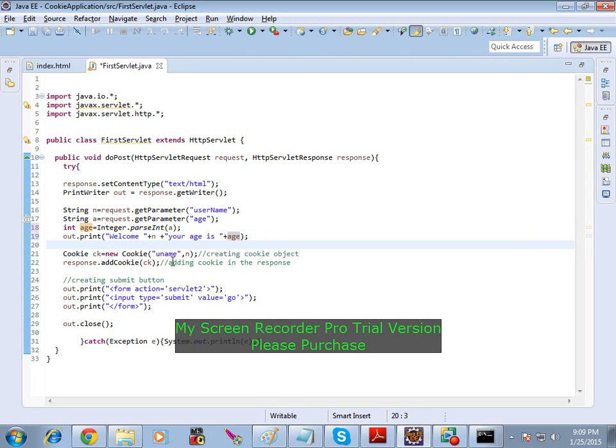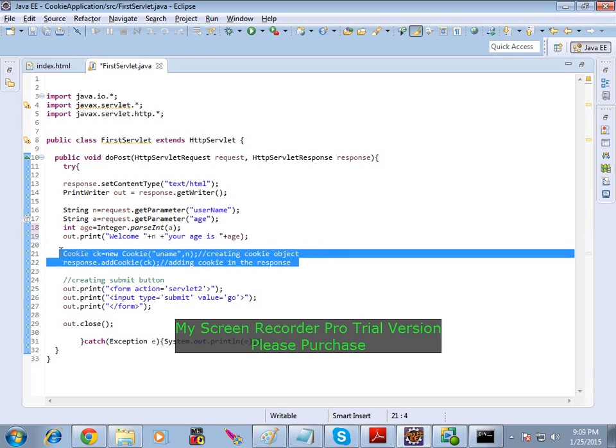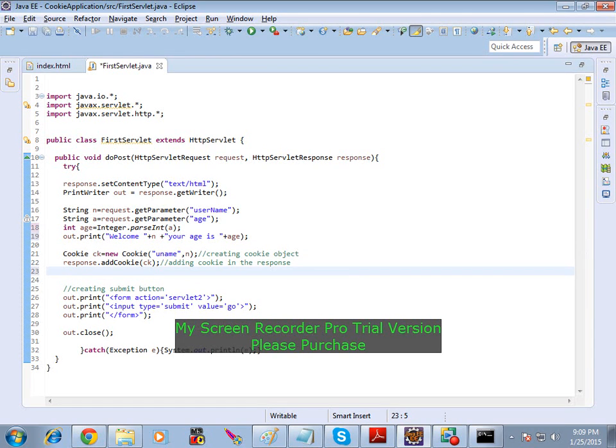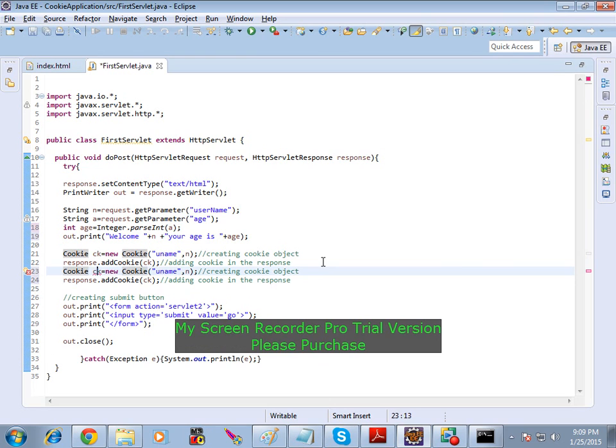Now I want to add these cookies. So already one cookie has been created and added, but I want to add another value, right? So again one more cookie must be created, say known as ck1, and the cookie is nothing but age, right? And what is it? Age, fine. And it should be a string, right? So that's the reason we are setting a string itself, not an integer. Understood? Now yes, we have to add cookie of ck1, right?